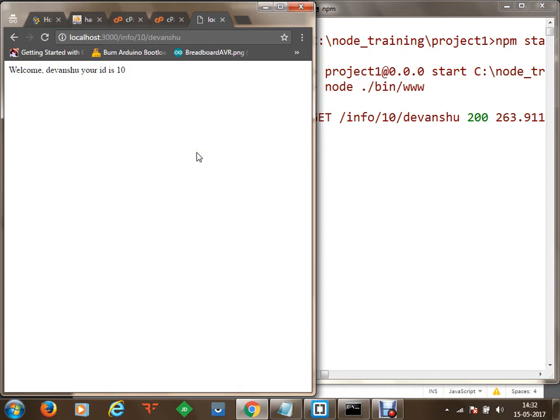Now we are going to use the console functionalities of the node server. Whatever parameters we are receiving from the client, we can log those parameters over the console. So how can we do that?